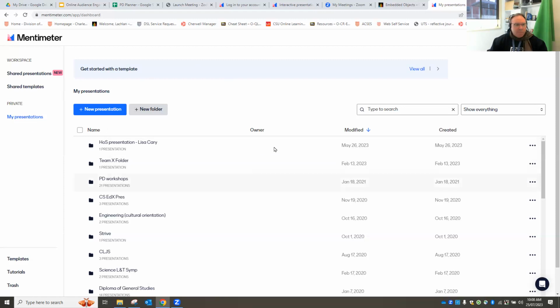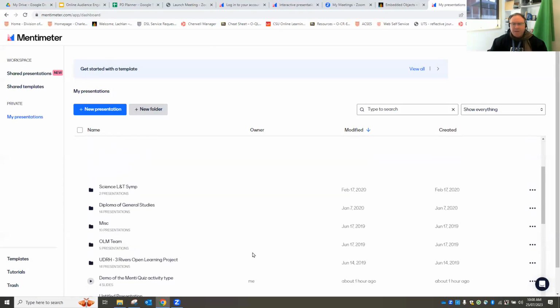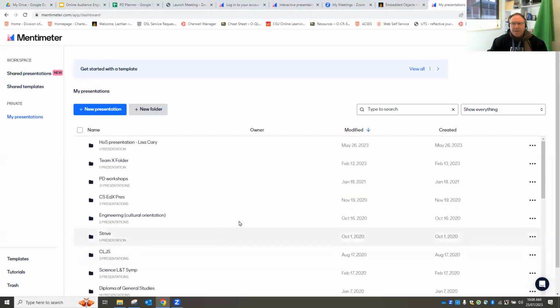Now, you have the opportunity under the My Presentations area on the left there to organize folders for your collections to help get organized. You'll see I haven't done that particularly well in here. There are many, many folders, but it's certainly there to help you be a bit more organized. Otherwise, you can click on New Presentation and start building straight away.